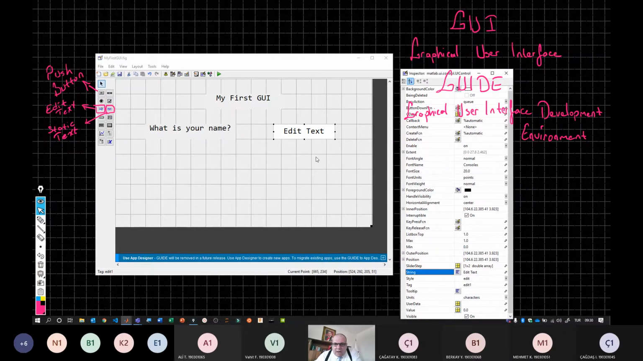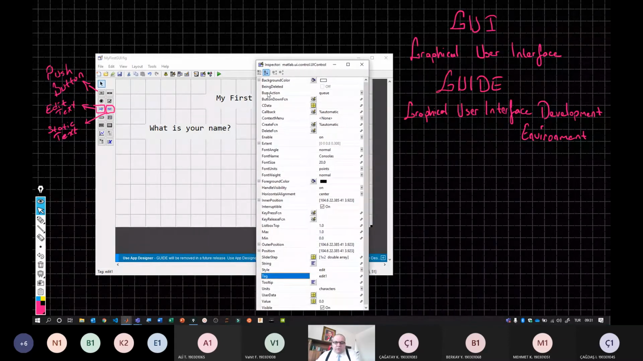And of course, now we have a default text here, edit text, but I just want to create a blank and empty edit text. So I'm just going to select this default value, edit text, and delete it to make it an empty edit text box. So I'm going to delete this and hit the enter button. All right. Now we have an empty edit text box. And here is the important property of an edit text, which is here, tag. This is the most important property of an edit text.